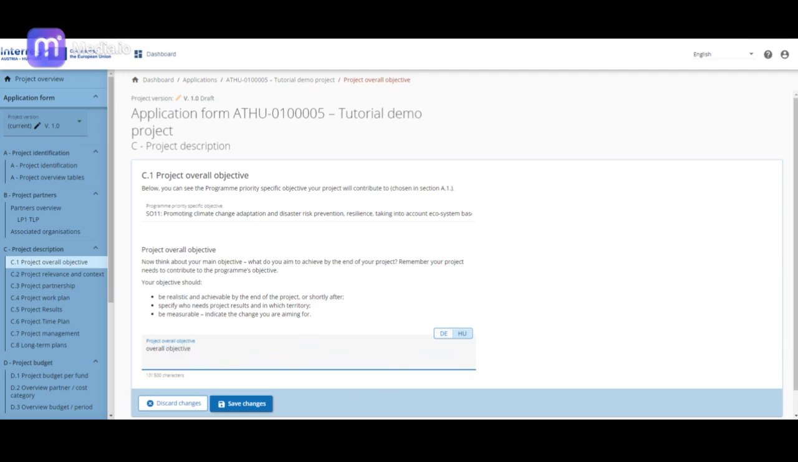Remember, your project needs to contribute to the program's objective, which you have selected in the Project Identification section. Above all, your objective should be realistic and achievable by the end of the project, or shortly after. Besides that, you have to specify who needs the project results and in which territory. Define measurable targets, indicating the change you are aiming for with your project.